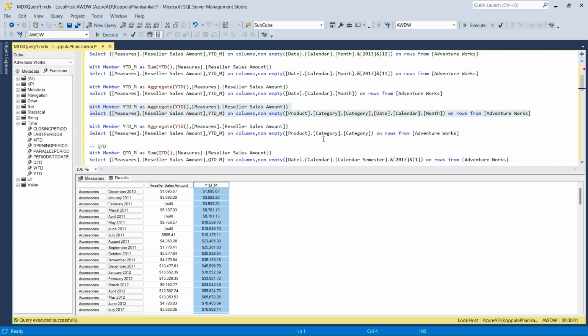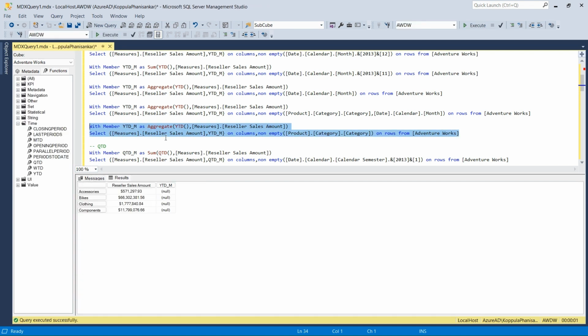And for these functions, it's mandatory that we select the time hierarchy. You can choose either the calendar time hierarchy or the physical time hierarchy, but time dimension selection is very important. Only then will any of these time functions work. Now look at this query: I didn't select any time dimension, only the product category. Because of that, the YTD measure is not able to aggregate anything. That's the reason it's showing null values.